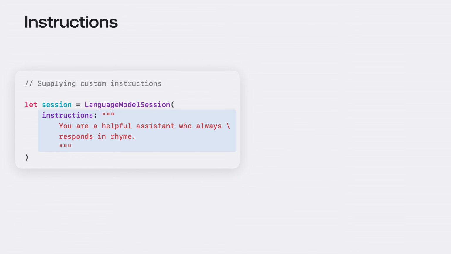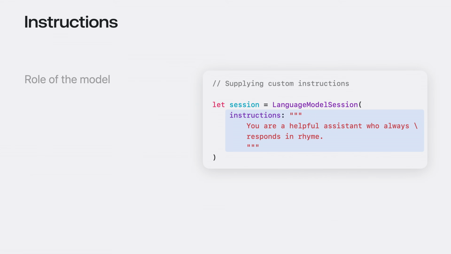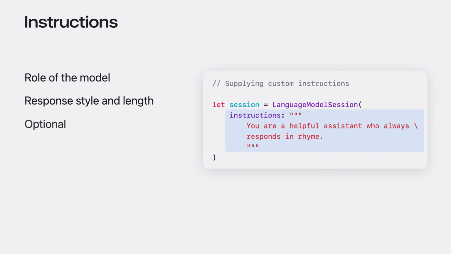You've seen the word session pop up in this video many times already. The Foundation Models framework is built around the notion of a stateful session. By default, when you create a session, you will be prompting the on-device general purpose model, and you can provide custom instructions. Instructions are an opportunity for you to tell the model its role and provide guidance on how the model should respond. For example, you can specify things like style and verbosity. Note that providing custom instructions is optional, and reasonable default instructions will be used if you don't specify any.